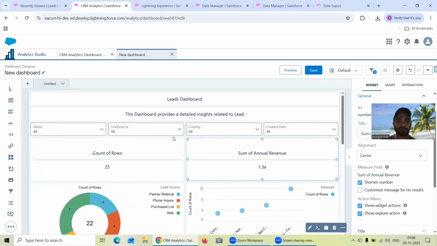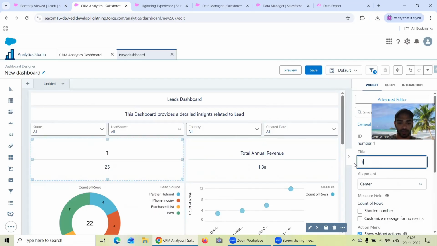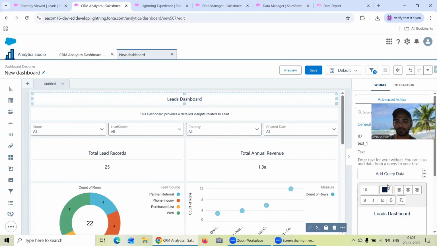Okay, that's the thing. And yeah, I can write something like total annual revenue instead of writing sum. So I can write total annual revenue. Okay, these are the total records of leads, total lead records. Okay, leads dashboard. This dashboard is for the details related to lead. I can make it like 12. That is fine. This one I can make, I don't know, 18 maybe. Oh, I didn't select it. Okay, that's cool. So that's the thing.